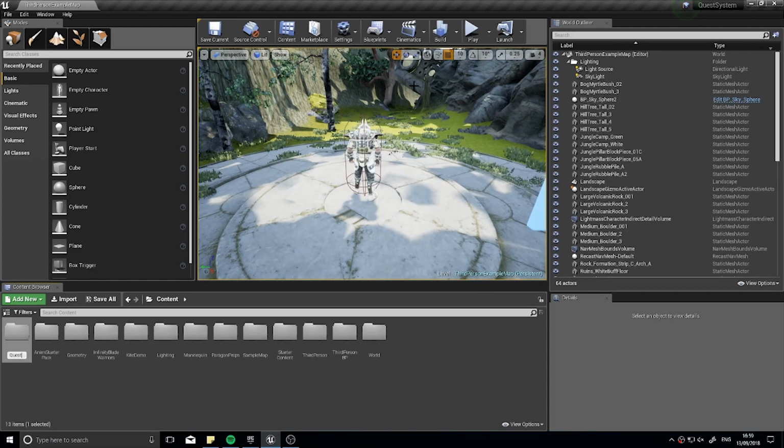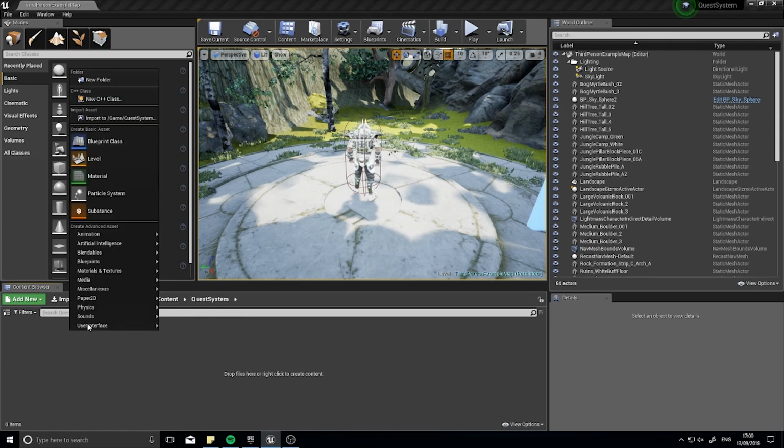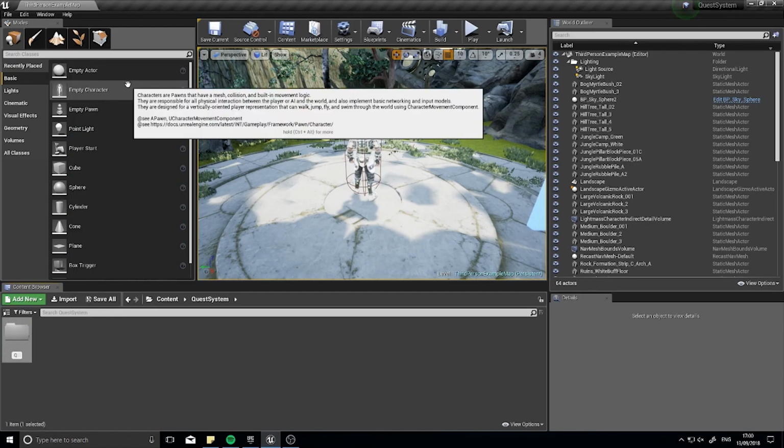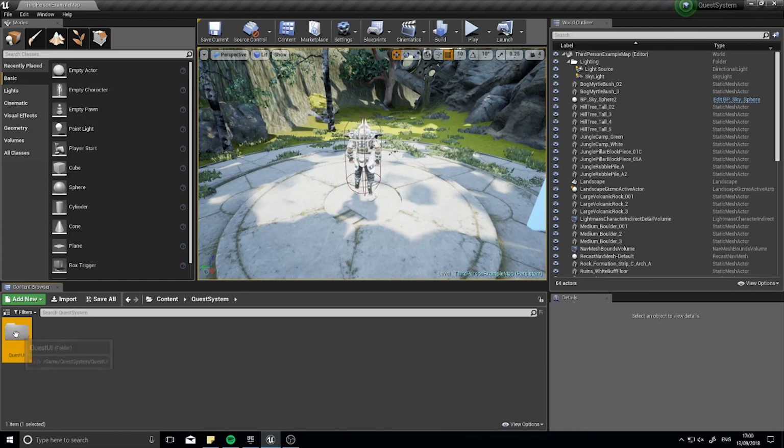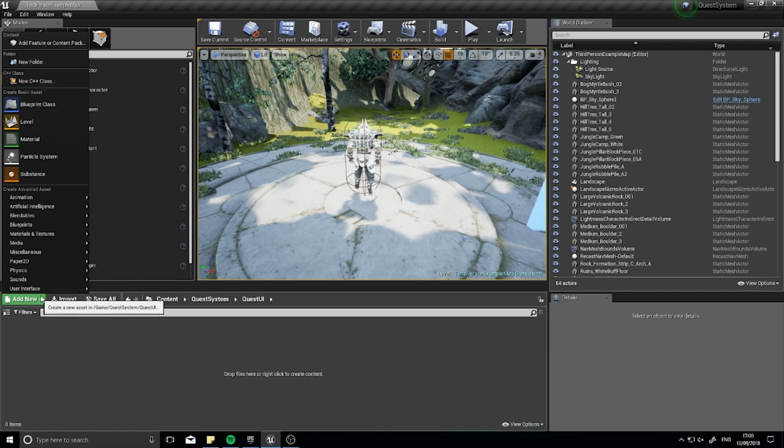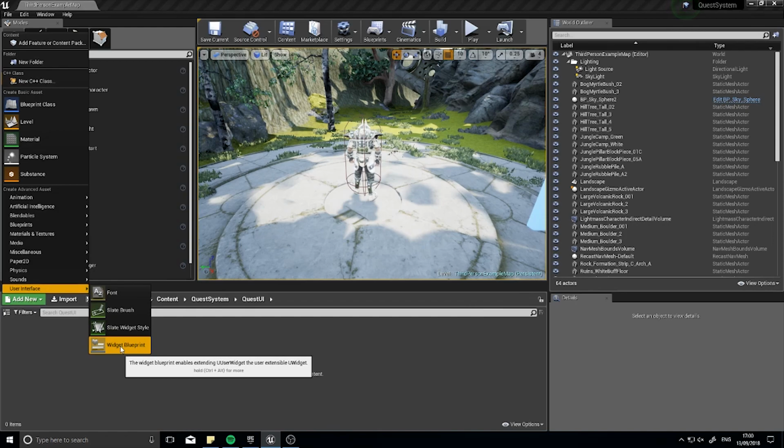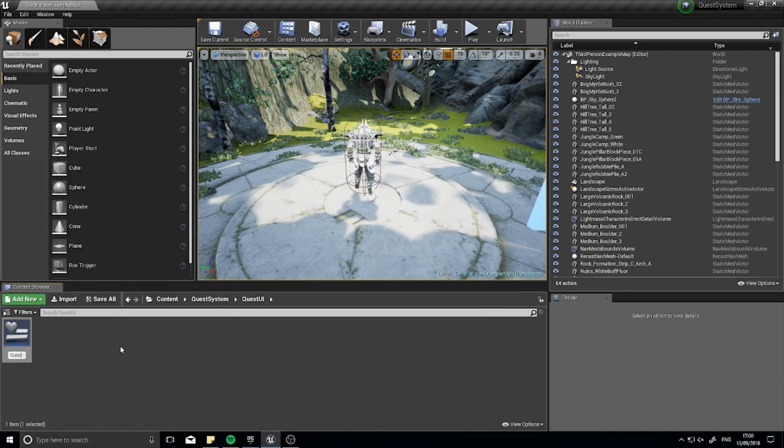I'm going to call it quest system. Oh, if I spell it right, that'd be good. There we go. And in here, I'm going to make a folder called quest UI. And again in there, I'm going to add a new user interface widget blueprint, and this is going to be our quest log underscore UI. So open this up.